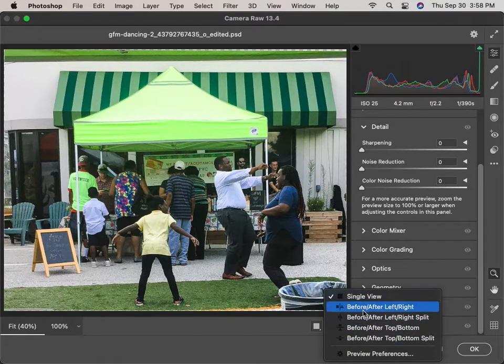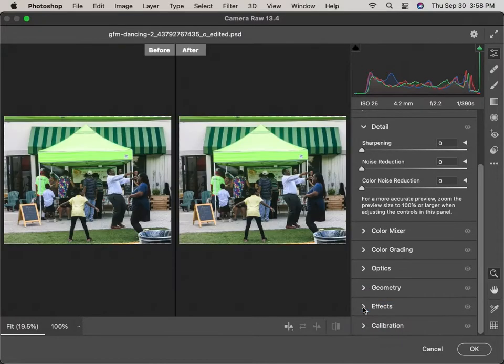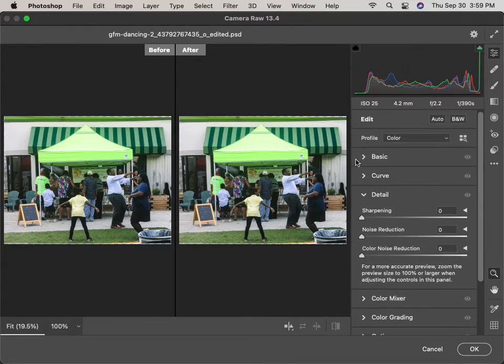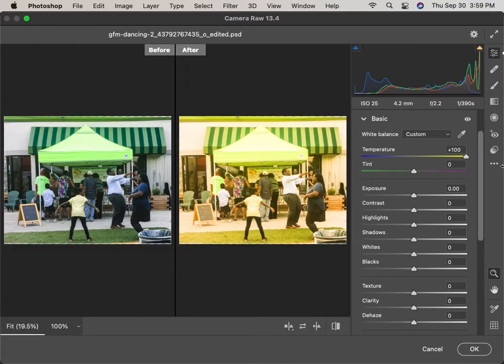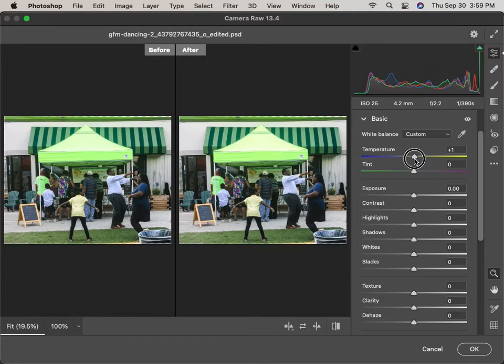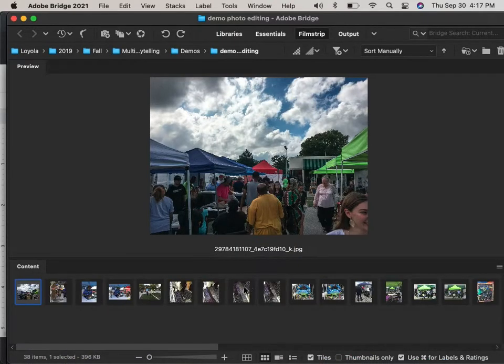Thank you, Brian, for showing that. So this is the before. This is nice. Before, after, left on the left and the right. So you can see exactly what you're doing. So if I go to basic here, and I went all the way to warm, you can see if you've improved it at all. That's great. Thank you.